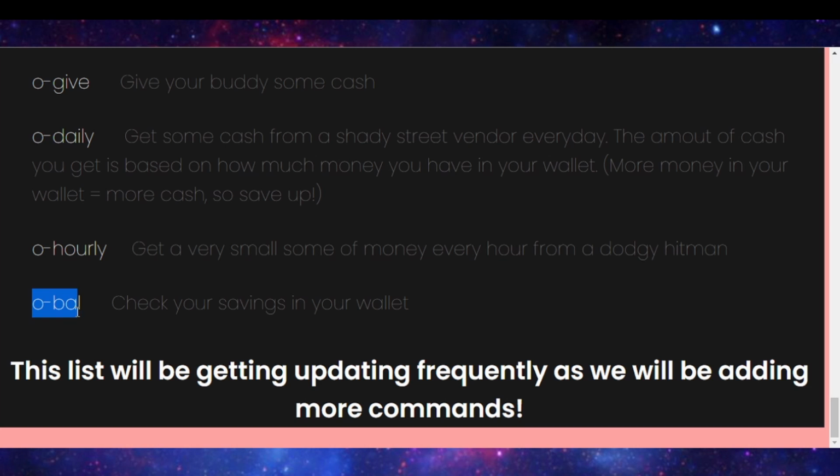Now, o.bal, you can just check your balance. And also, this is very useful because you get to check how much money is in it, and they're also going to add a shop. So if you want to buy items, you'll probably have to check your bal, so that'd be useful. But yeah, the shop will be very cool. They're currently making it right now.